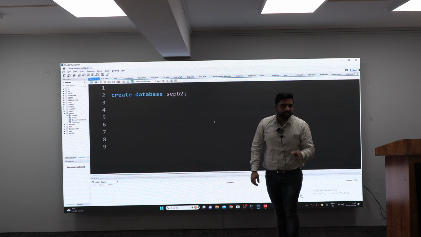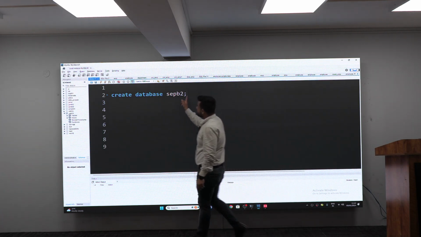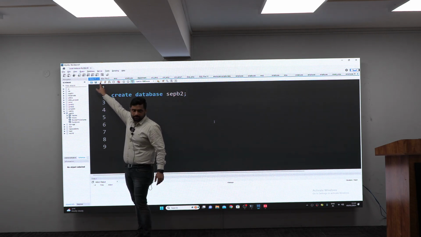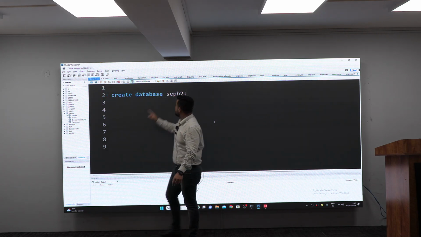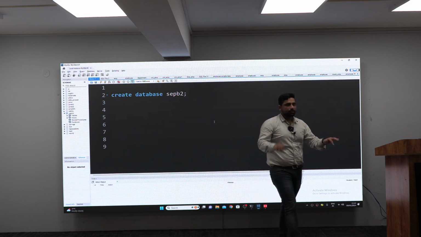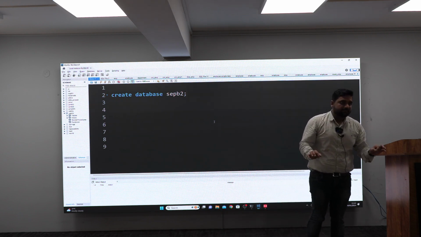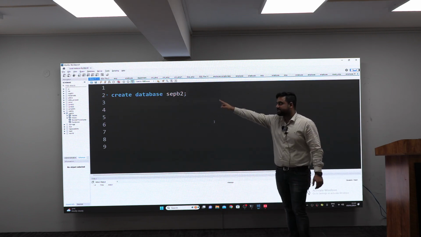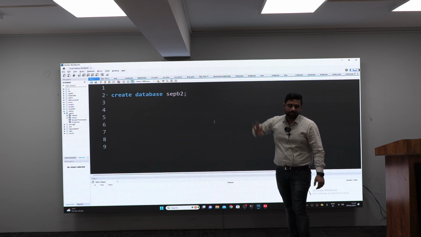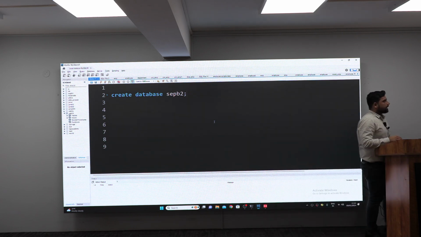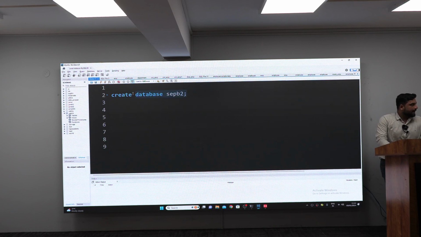How can we execute here? There are two ways of executing. First, you should select your statement and click over here. Second way is you can put your cursor here and hit Control and Enter. But the standard way of executing is to select your statement and click that yellow icon. So I will select this and click my yellow icon.